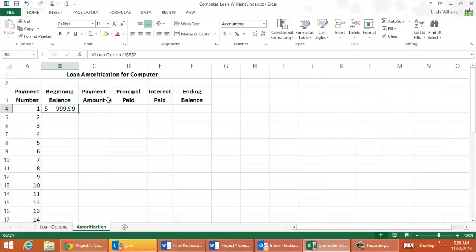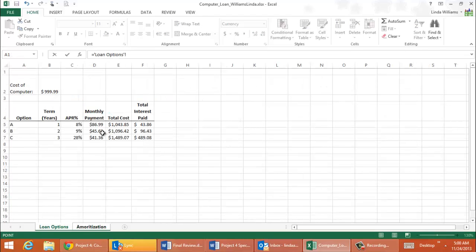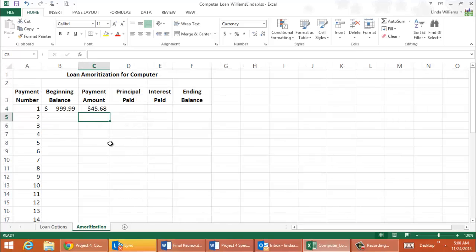So for the first month, the beginning balance is what I'm paying for the computer. The payment amount also is something I need to pull from the other sheet. You can name it, or I can come over here to my payment amount, click on it, hit F4, and just build the formula by pointing, and it puts the sheet name and everything I need in for me. And that just pulls that over. I did make that fixed because the payment amount is going to be the same for every month.